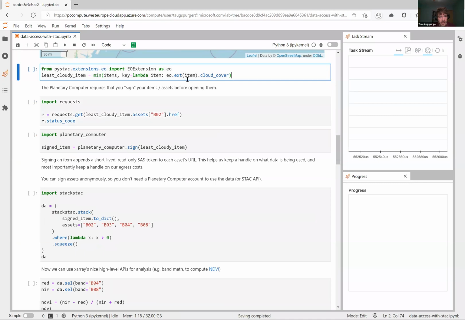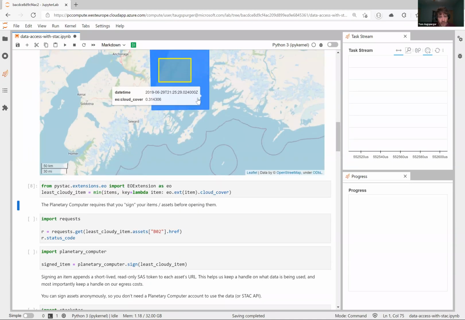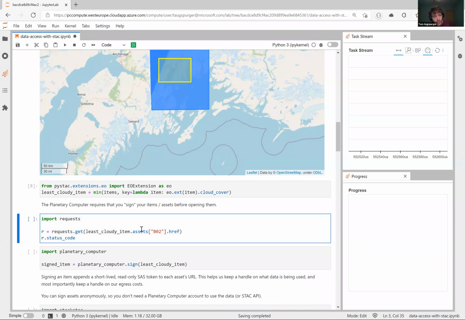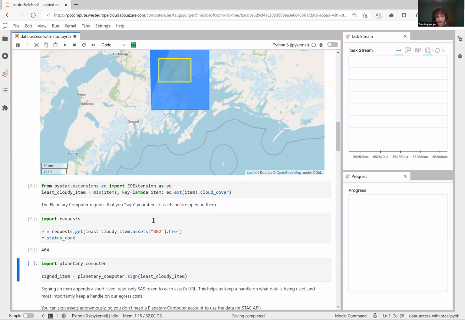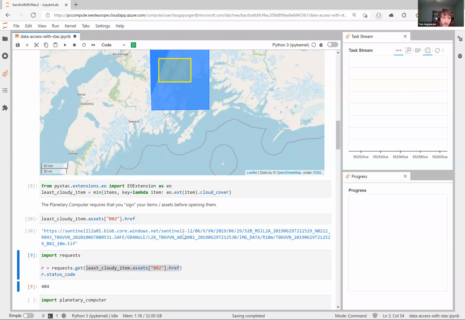Okay, we'll grab the least cloudy item here. It's actually the big one here that covers our AOI entirely. And then one quick thing that's not really part of the STAC standard, but that the Planetary Computer uses for access control, is this signing idea. So if I just try to open up this asset here, I'll print out the link for you.